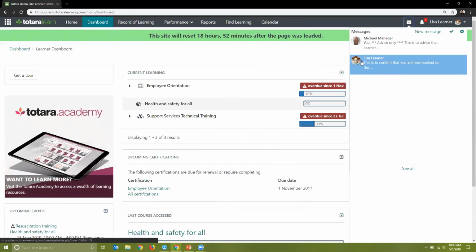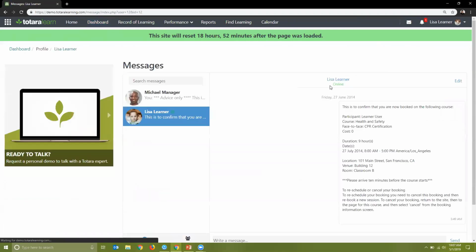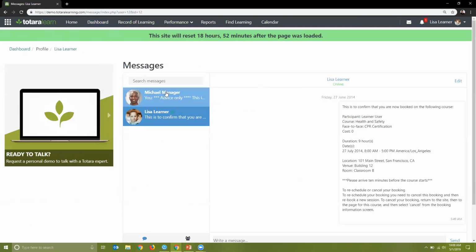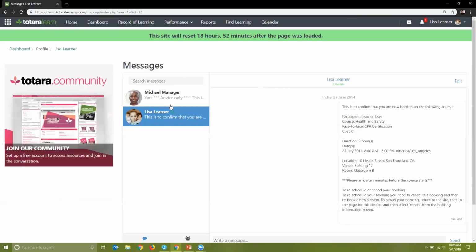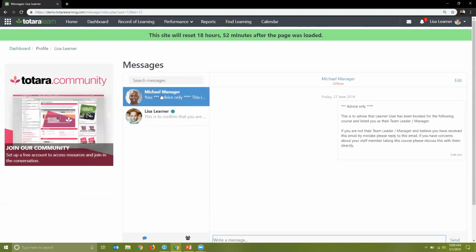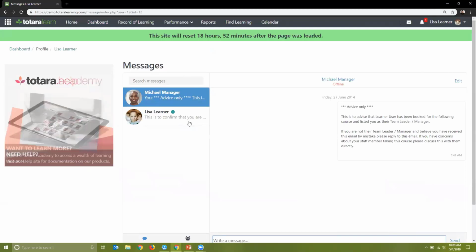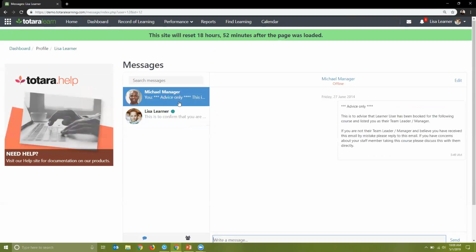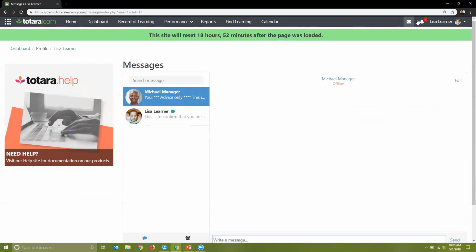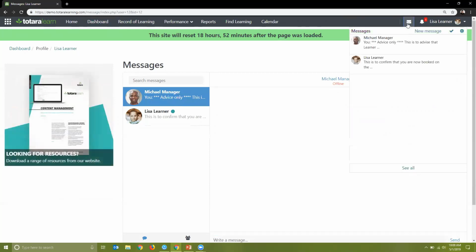I can see that I received a confirmation that I was booked onto a session. If I click in, then it takes me to the messaging center, which is what I'm calling it, but essentially to the messages feature to see that. I can also see there was a message that came to me on behalf of my manager, just letting me know that this thing had gone out. One came from the system, one is just informational for me. So that's one area, this messages area.